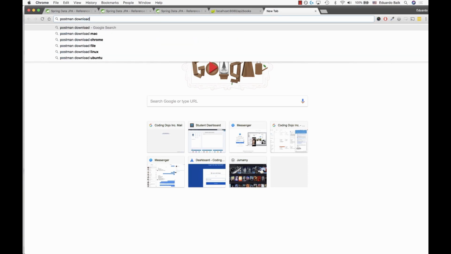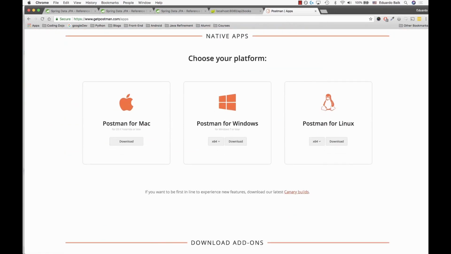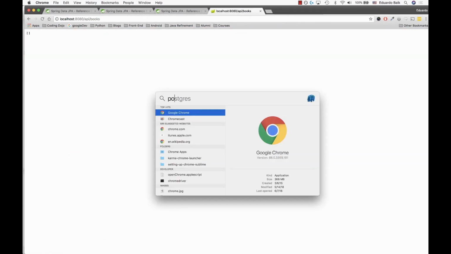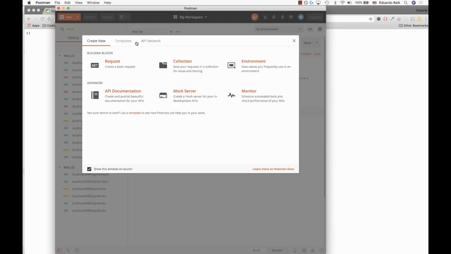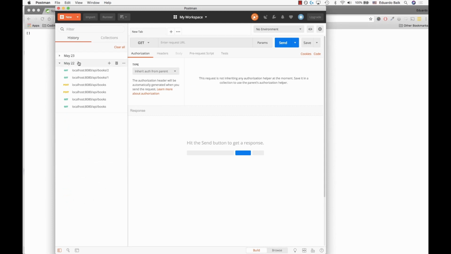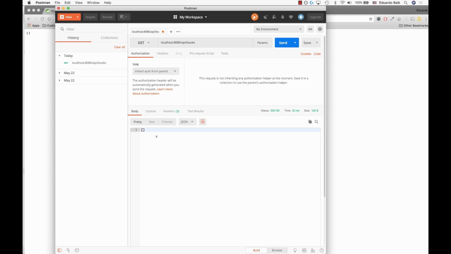So if you go to the Postman download page, you should be able to download the app, choose whichever operating system you're on, and download it. I already have it downloaded, so I have it right here. It's loading. And let's just make requests. It's very simple. Here, I could just write my API request. localhost:8080/api/books, I could hit send, and then it gets the request, and I get an empty array, which right now I don't have any books.